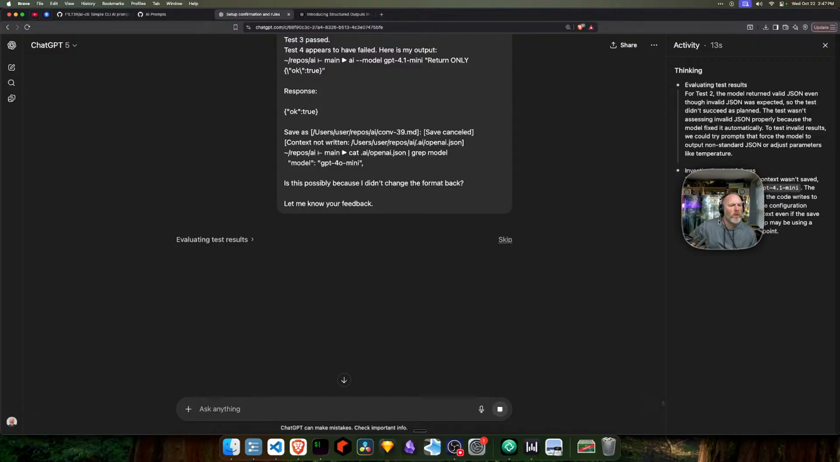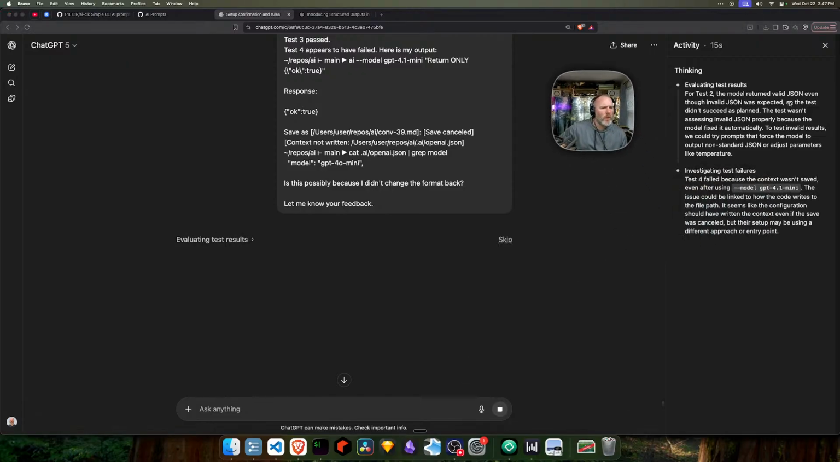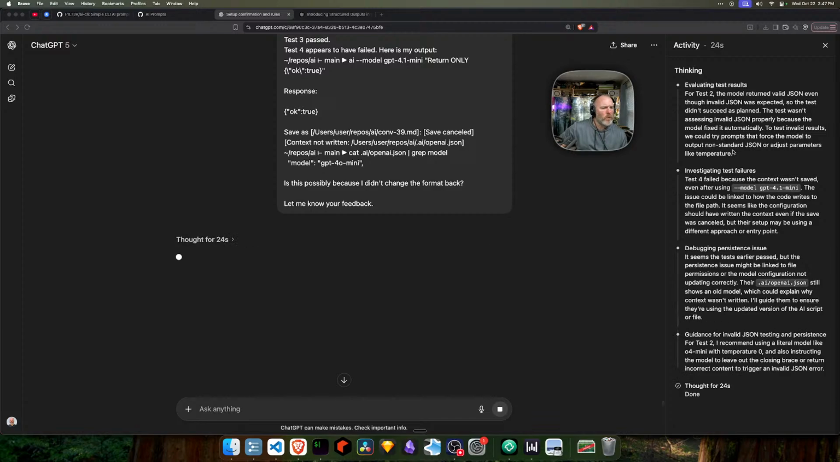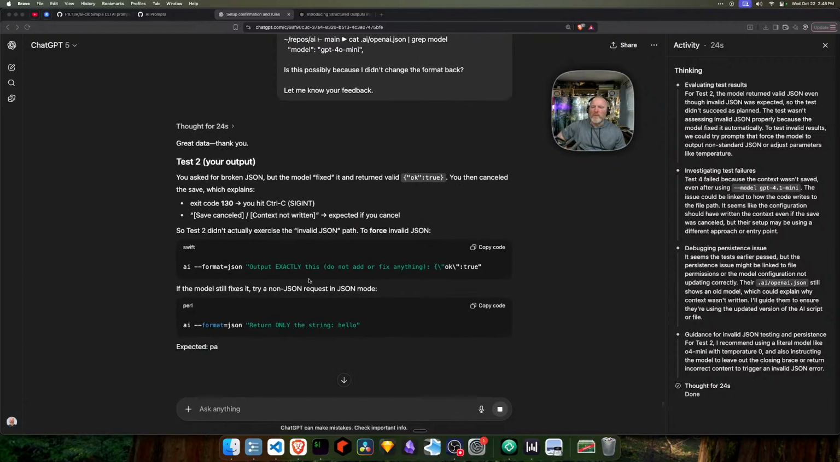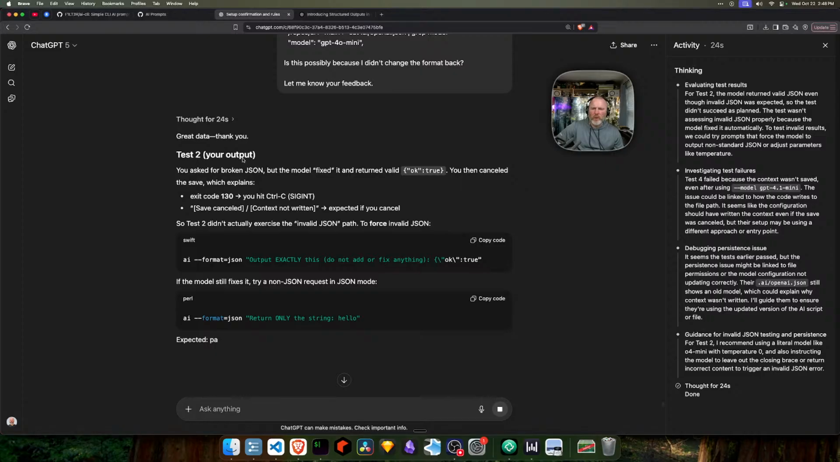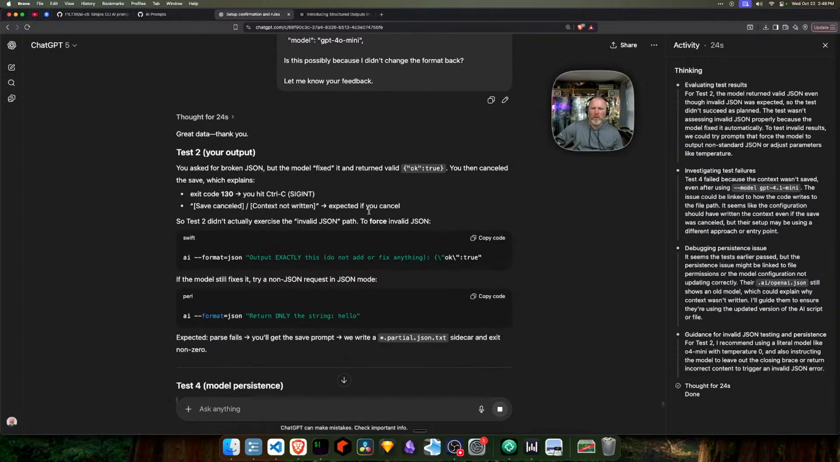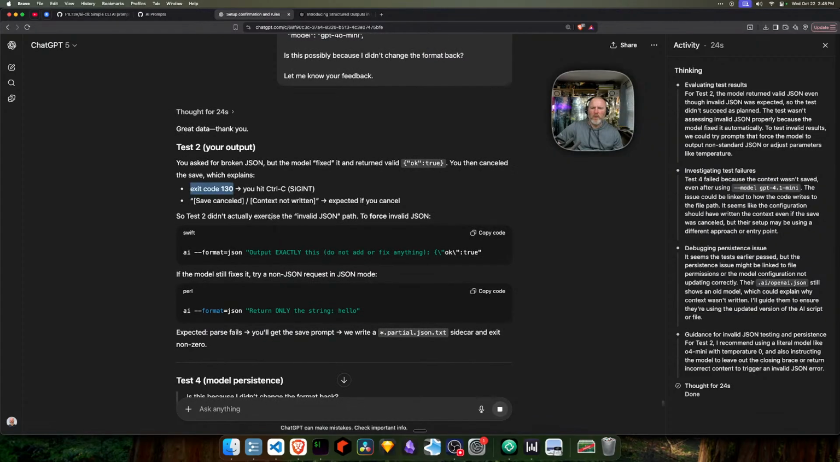Test 2, the model returned valid JSON even though invalid JSON was expected, so the test didn't succeed as planned. The test wasn't assessing the invalid JSON properly because the model fixed it automatically. Test invalid false. We could try prompts that force the model to output non-standard JSON or adjust parameters like temperature. No. Test 2, your output. You asked for a broken JSON, but the model fixed it and returned valid true. Then you cancelled save, which explains code.